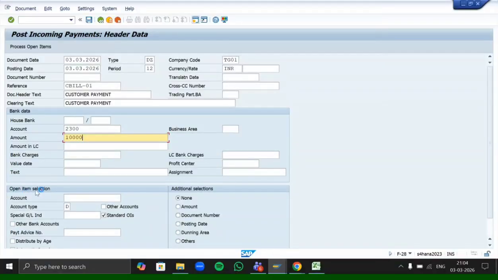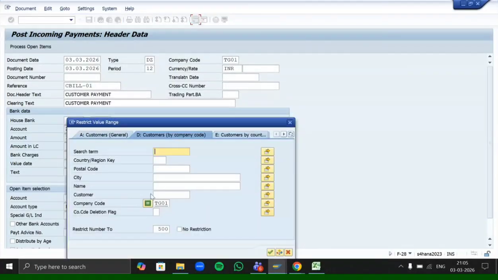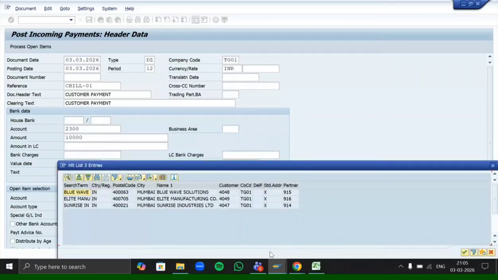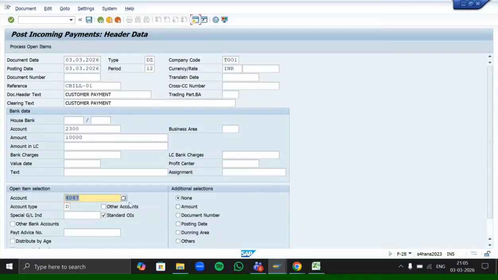Now open item selection. In this tab you have to mention one account here also. This account means the customer from whom we are receiving this money. So in this account you have to mention the customer ID of that customer. Here also go to the search option, mention the company code and click OK. Here we are receiving payment from Sunrise Industries, select it.